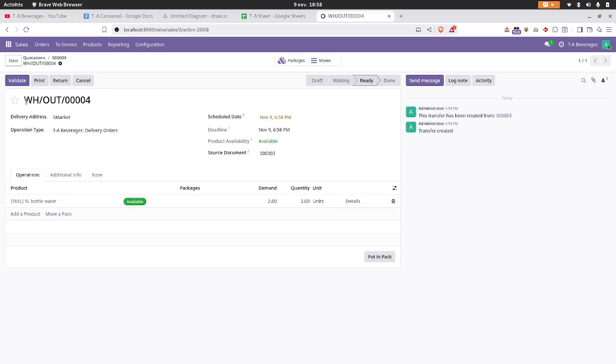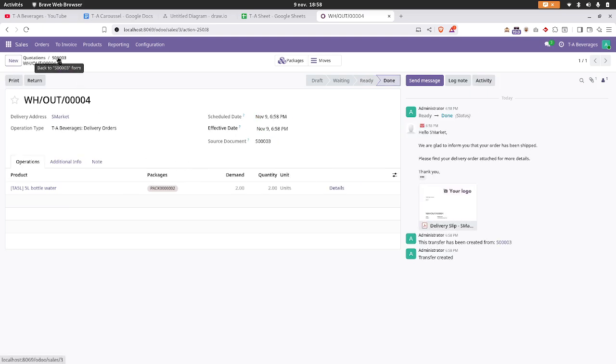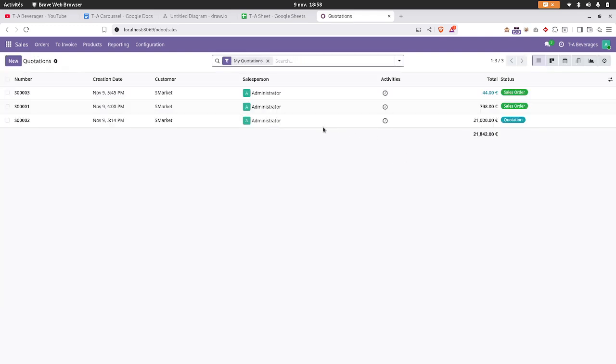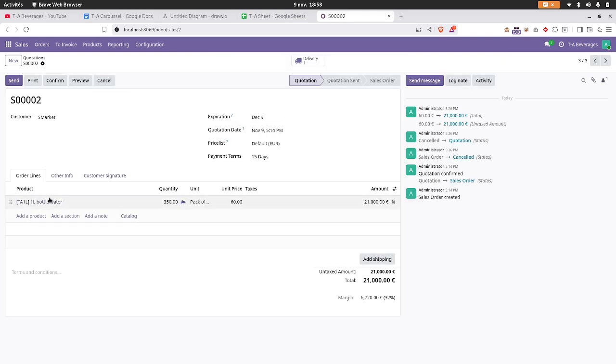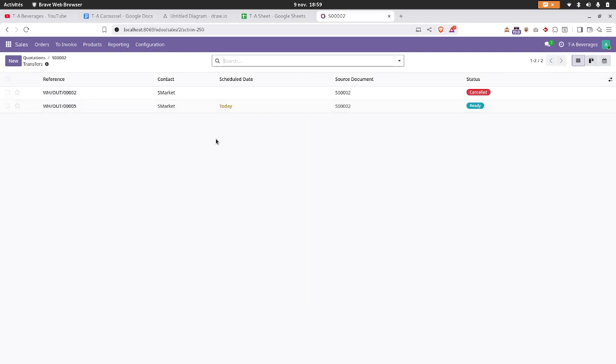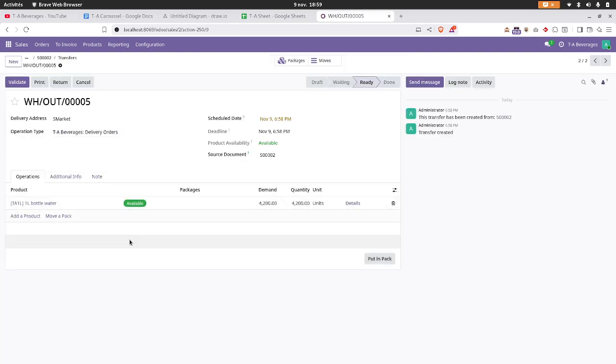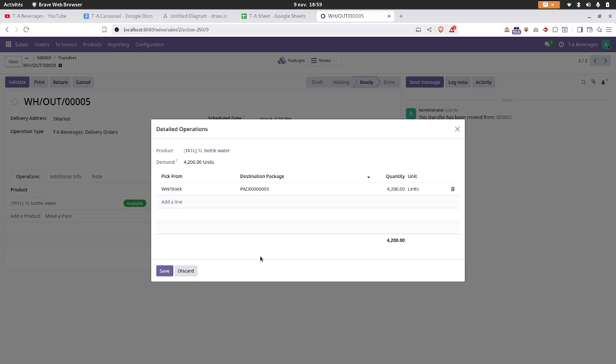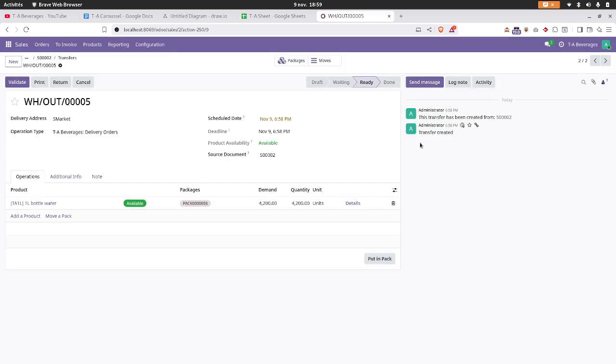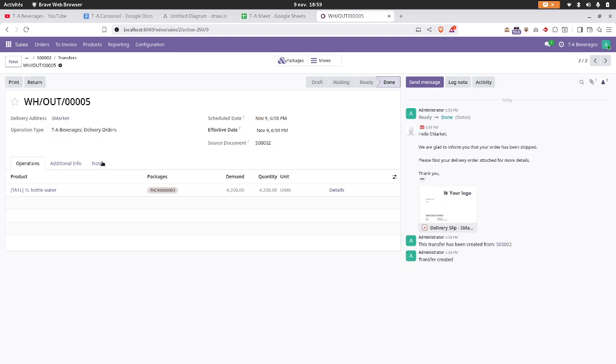We have the delivery. We will not put this in pack. Maybe let's put in pack also, and we validate. Okay, we have delivered. And finally, this one, 1 liter, we will just confirm, we have the delivery, and from the delivery, we will just put in pack. We have everything in a package. There are some details that can be viewed here, and we validate. So everything is sent to our customer.